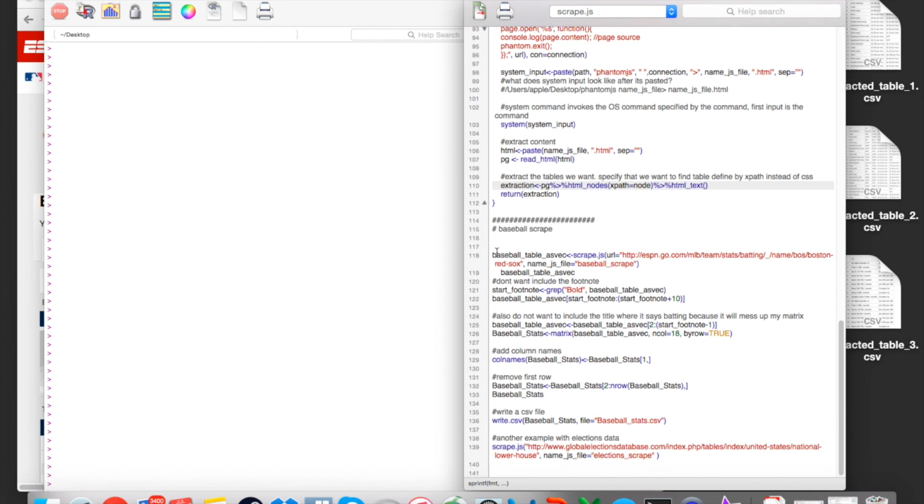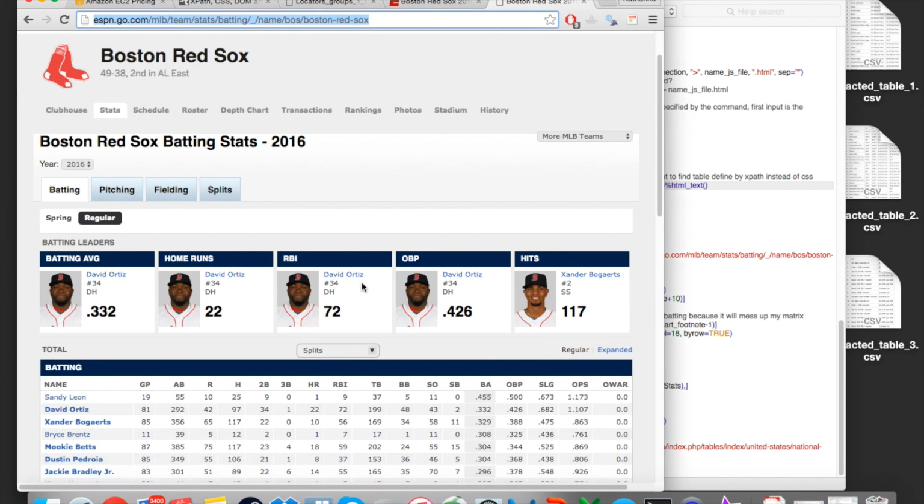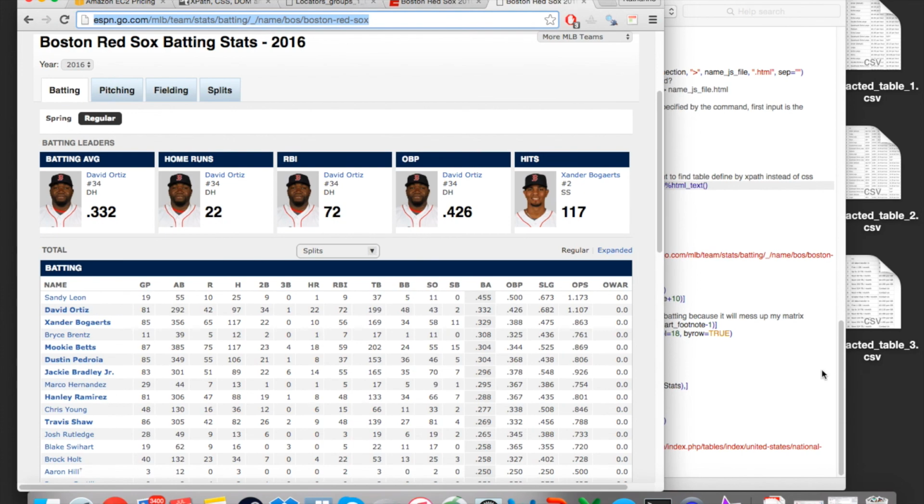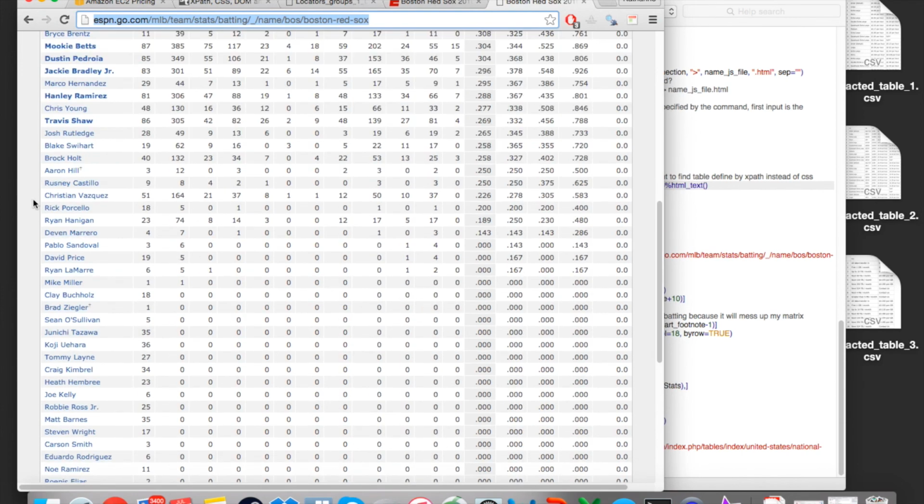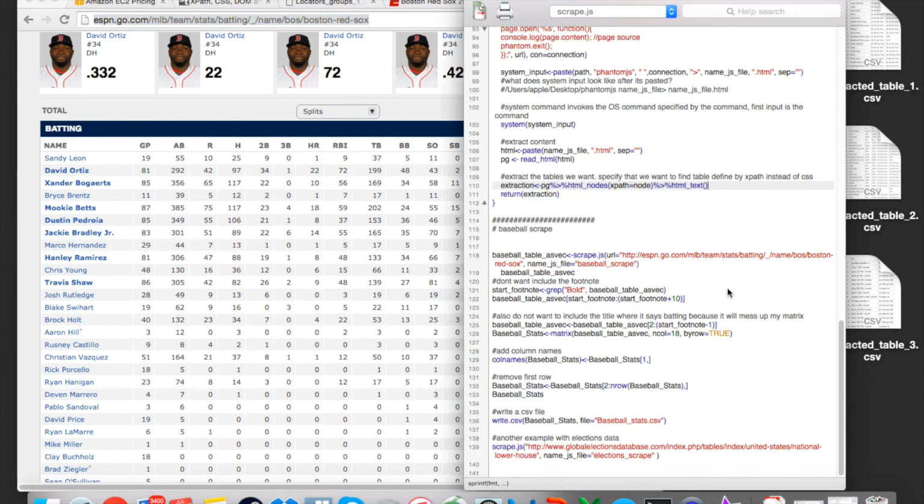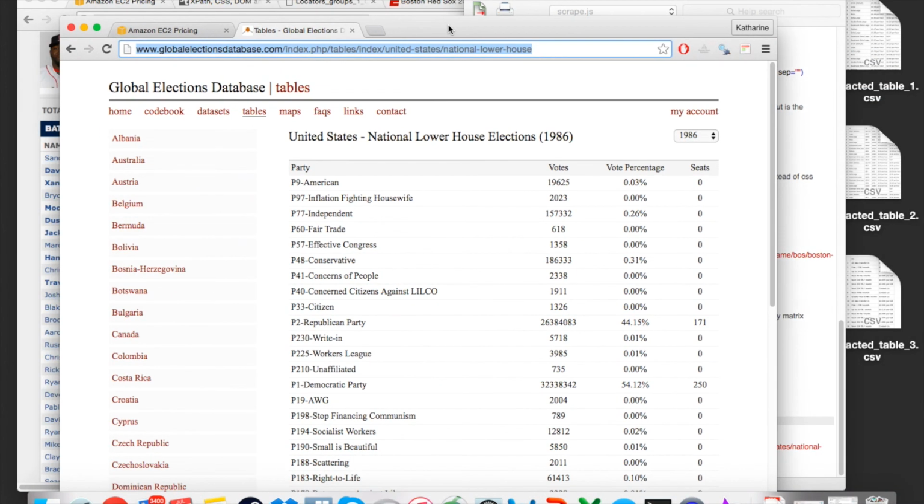So at the bottom, there's another example where you can scrape this website here showing batting stats for the Red Sox this year. This is kind of a terrible example because you don't need to use PhantomJS, but nonetheless, it's a good example for scraping tables. And the code right here just does the same thing as above and formats the vector into some nice tables. There's also another example here where you can scrape global elections.